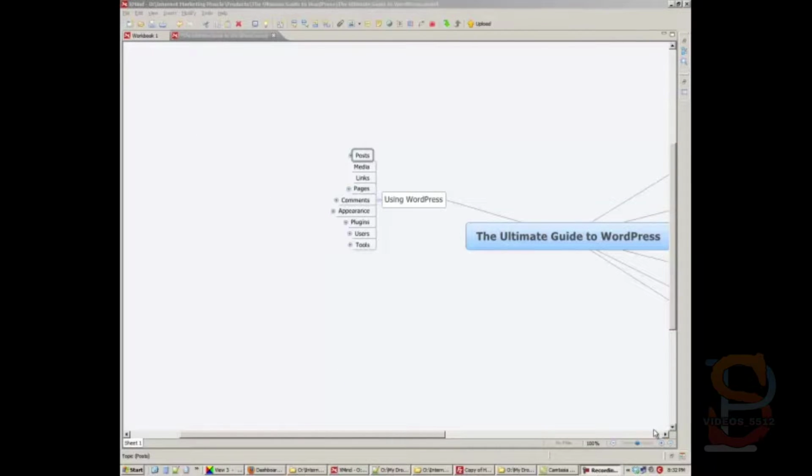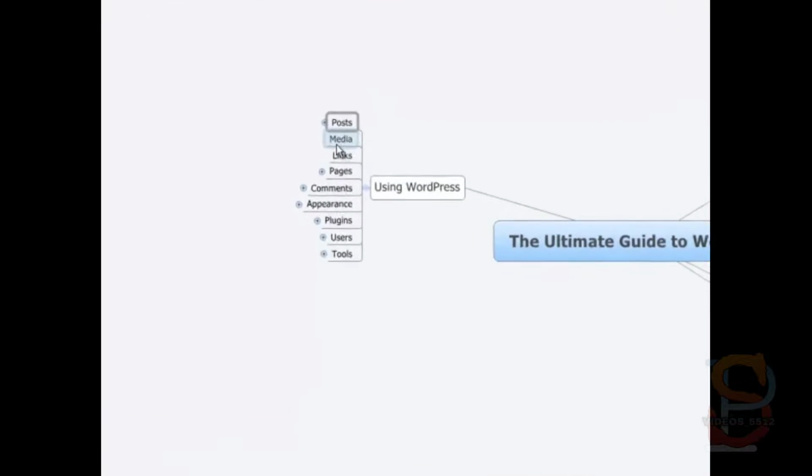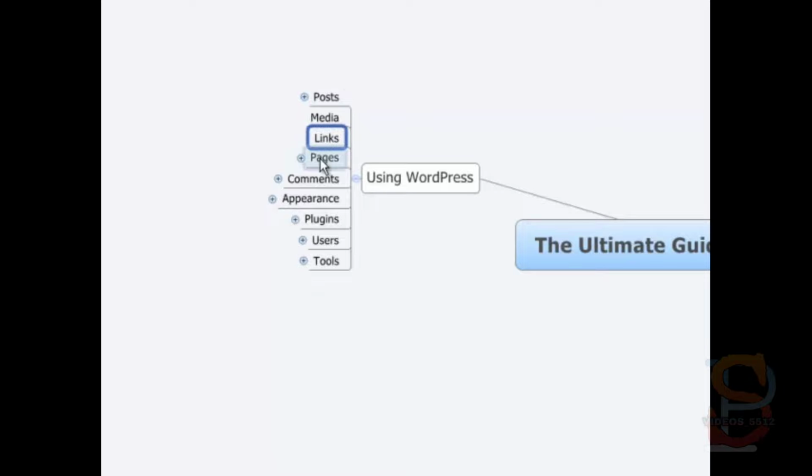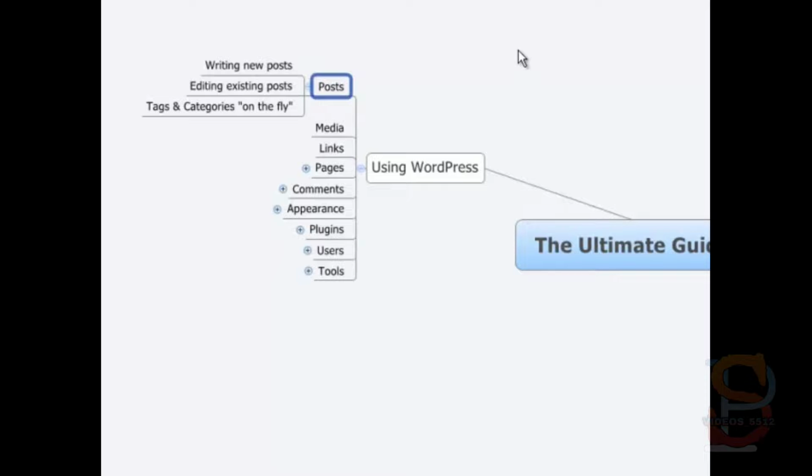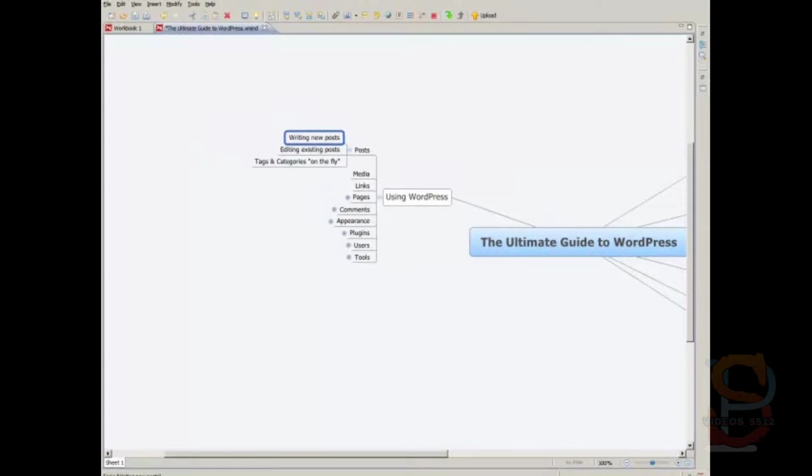So now we're going to do a video about using WordPress, and we're going to start off with posts. Then we'll continue on to media, links, pages, comments, appearance, plugins, users, and tools. But for now we'll start with posts. We're going to talk about writing new posts, editing existing posts, and talking about metadata around your posts. But for right now we're going to write a new post, and I'll show you how to do that.